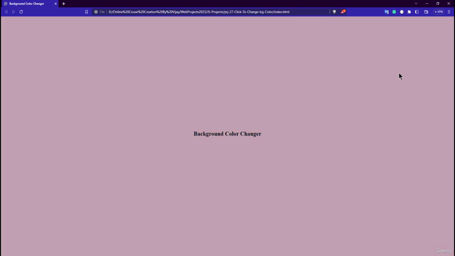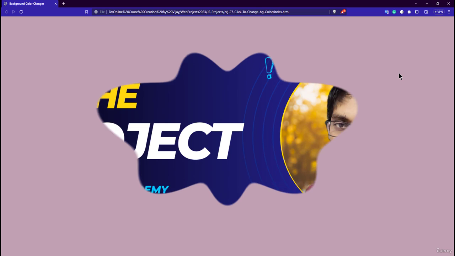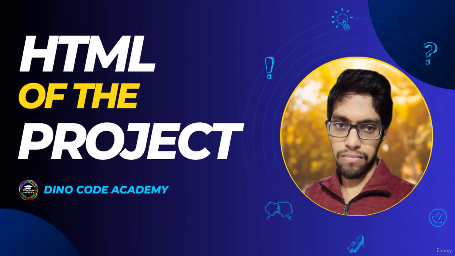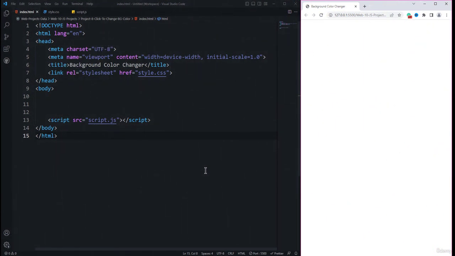So the first step is we need to start with the HTML part of the project. You can see here I have already created the three files inside Visual Studio Code. The first is index.html, the second is style.css, the third is the script.js file. And I have already launched the application inside my web browser. I have also linked the link tag, which is the style sheet code, and the script for the JavaScript code.